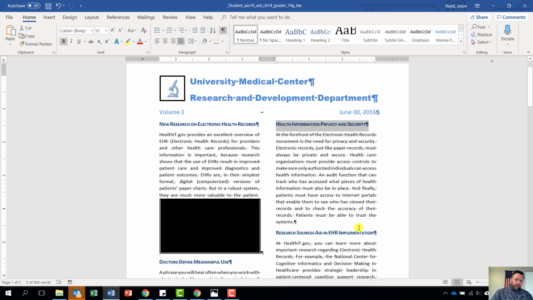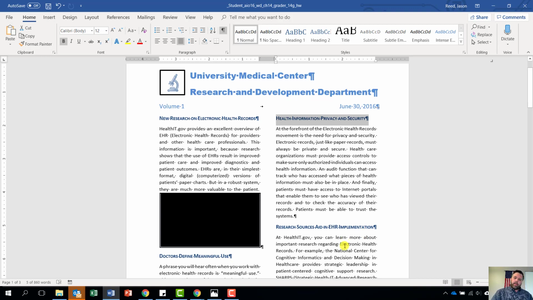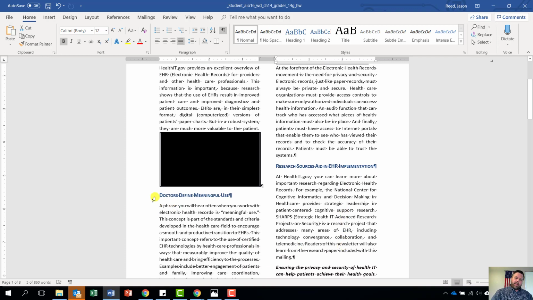Now it says select the Doctors Define Meaningful Use subheading. So Doctors Define Meaningful Use subheading. Let's go ahead and highlight this. And it wants us to change the spacing before to 18 point.